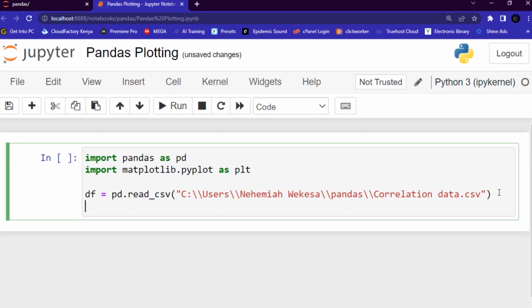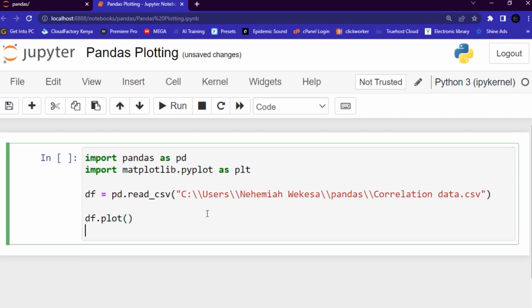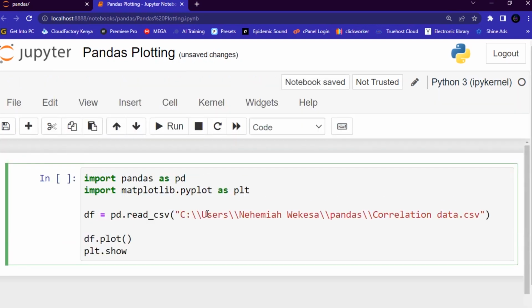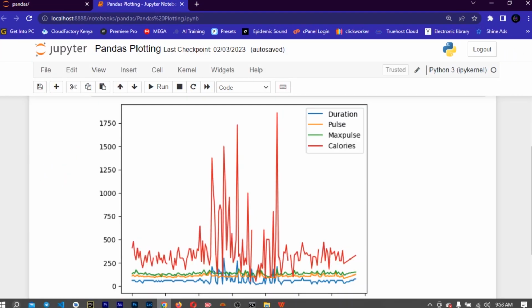And then guys, let's use the plot method to create diagrams. It's going to be df.plot, and then let's visualize it here in the terminal with the matplotlib function plt.show. Then let me run the code. So guys, this is how we can visualize this data frame.